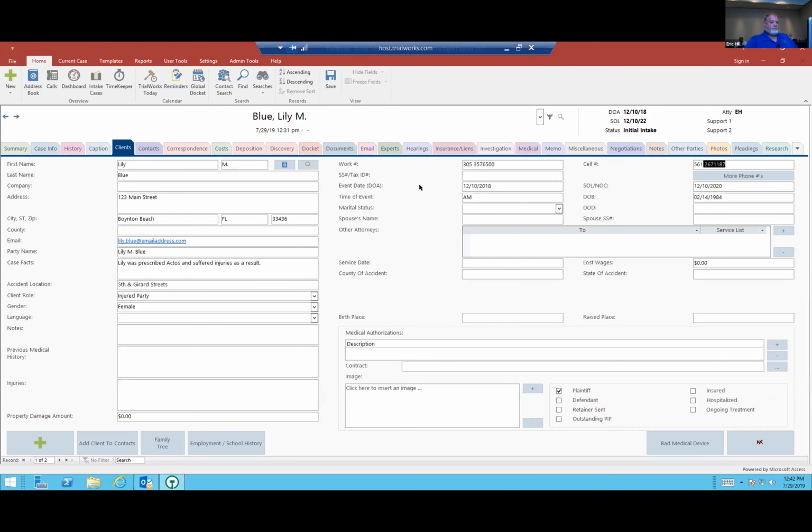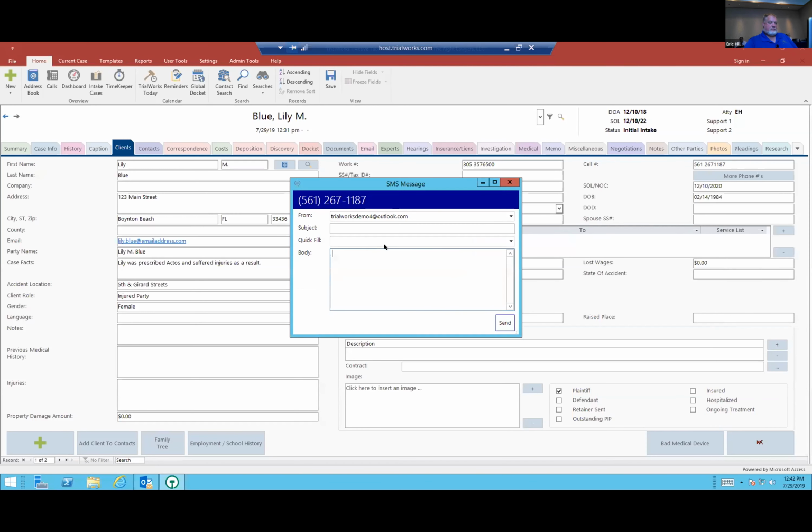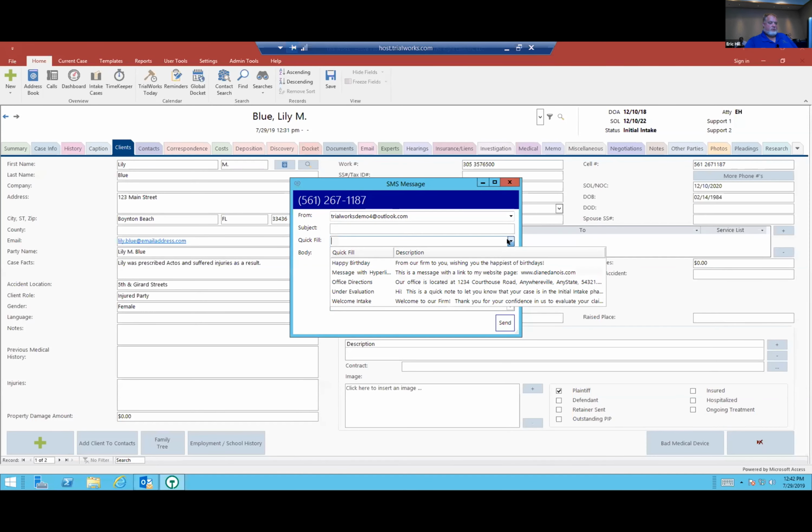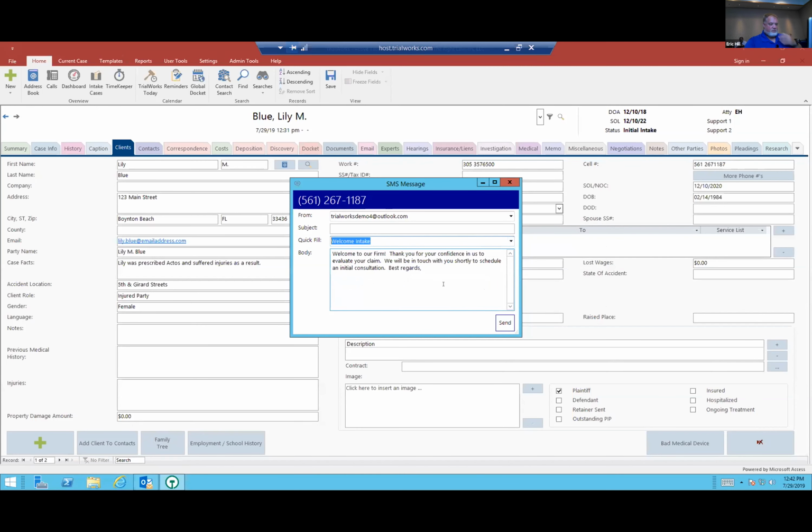Okay? I can right-click, send a text, choose that quick fill, the welcome intake. And again, you guys can set these quick fills up to do whatever you want. So if it's something that you're constantly texting out or sending text, you can easily set that as a quick fill and send it.